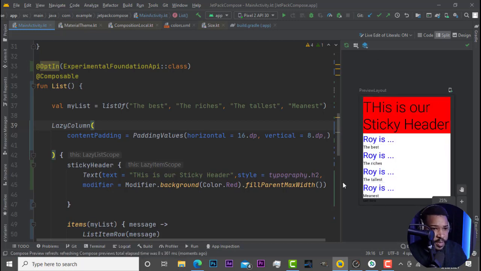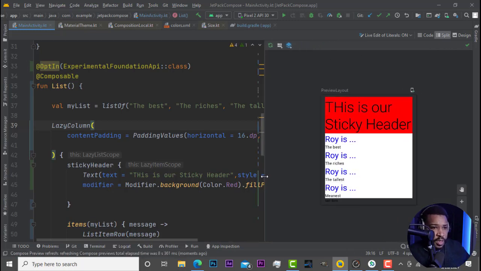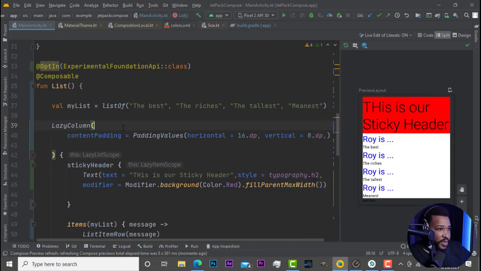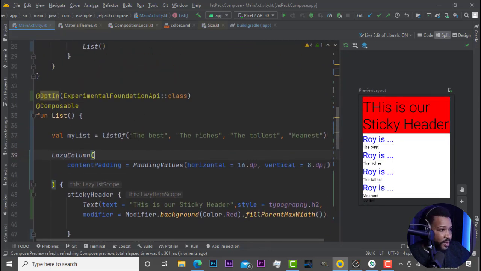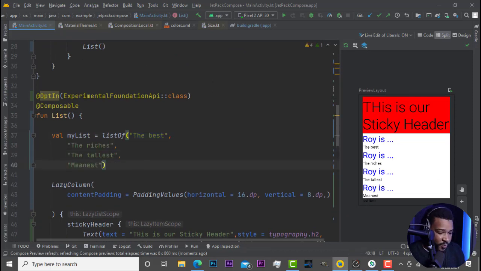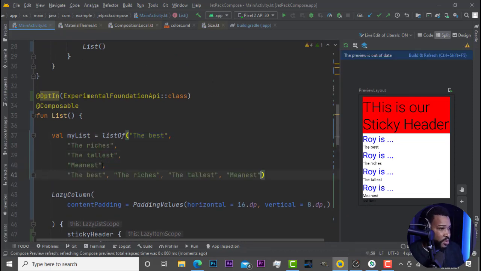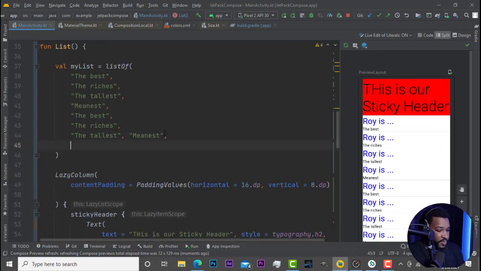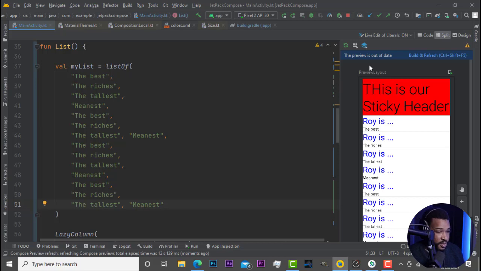All right, let's go ahead and back up. So you see, this is our sticky header. We have our list items. Let's run this on the emulator so we can see how it looks, but we're obviously going to have to have more items here before we can actually scroll. So let's just go ahead and copy and paste those and add more. Run it again.